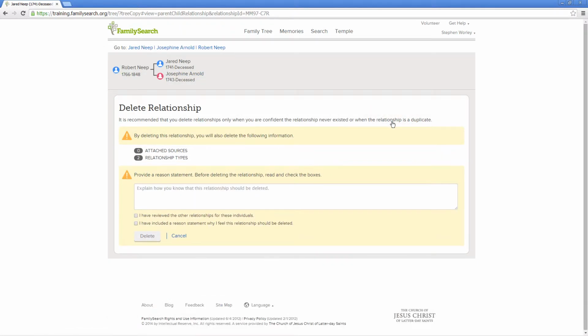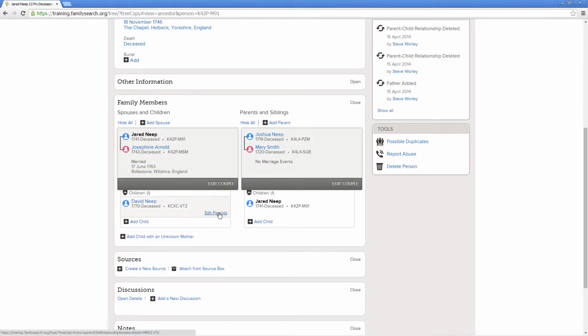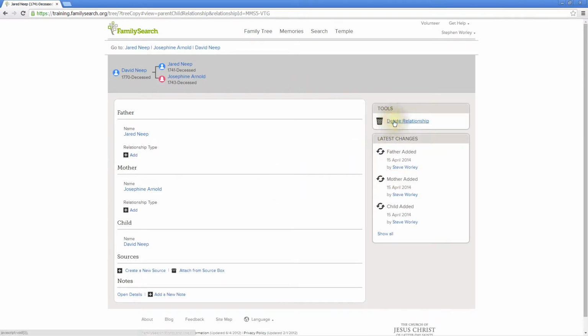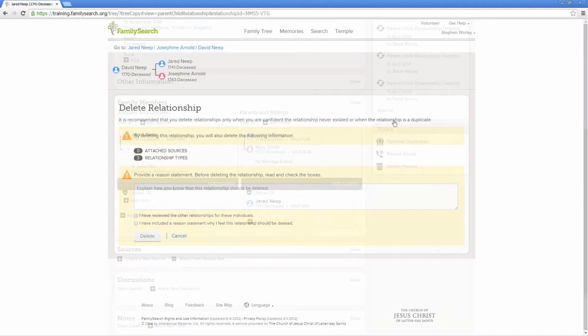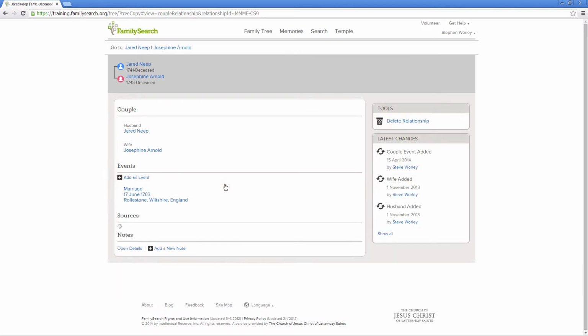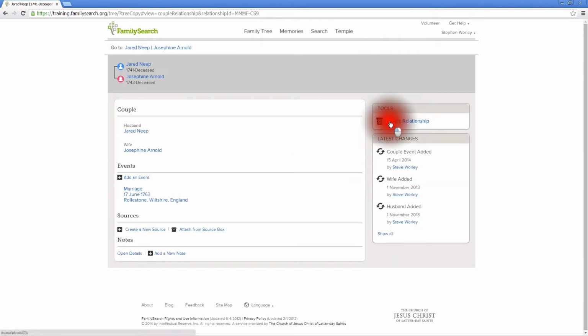I remove Robert Neep using the same procedure as I did before for Anne Sears. Then the remaining child, David Neep. The final relationship to be removed is with the wife, Josephine. To change a marriage relationship, I click Edit Couple. Then select Delete Relationship.